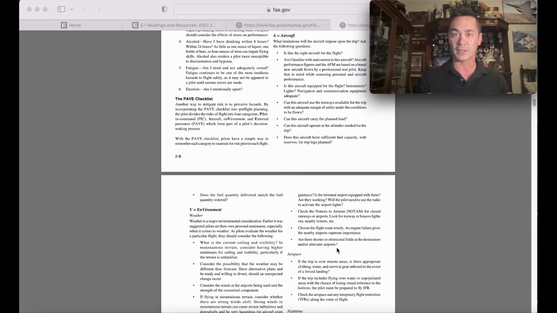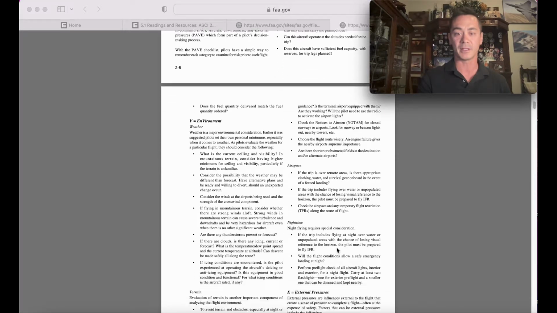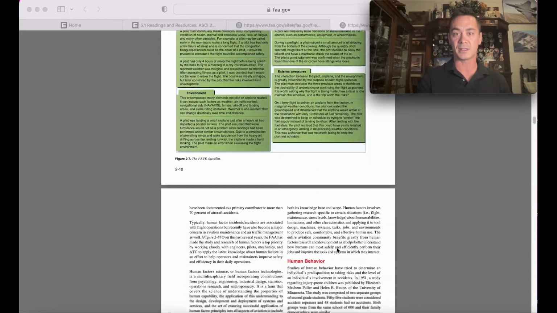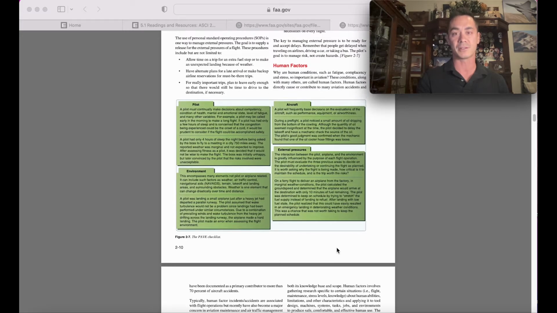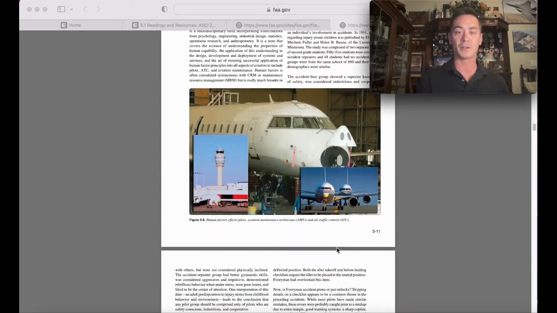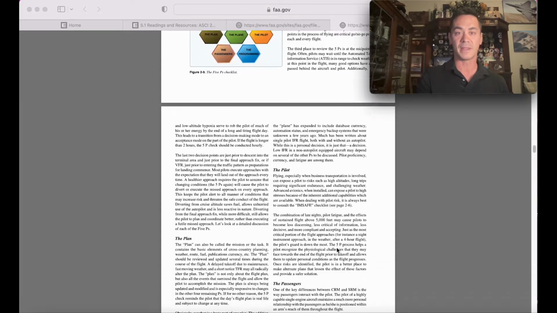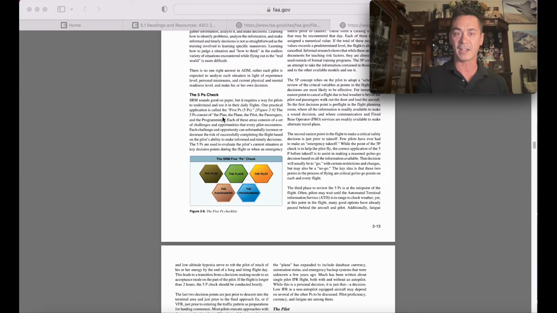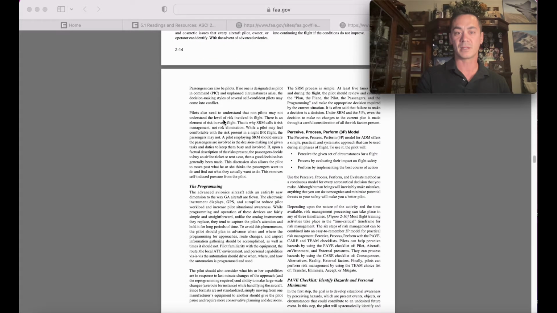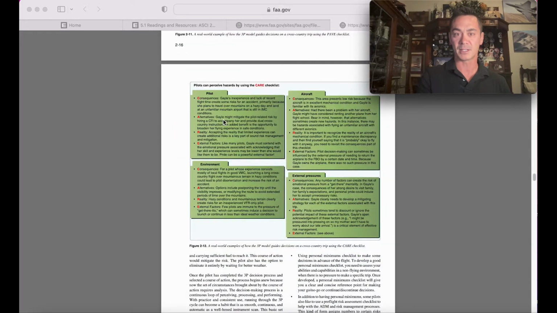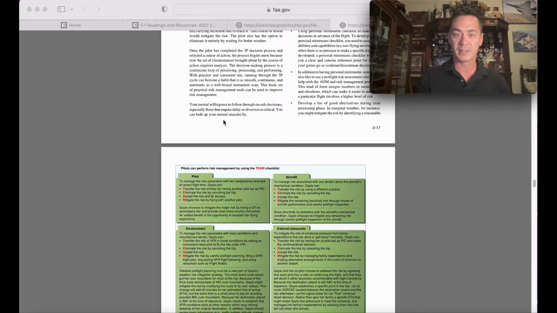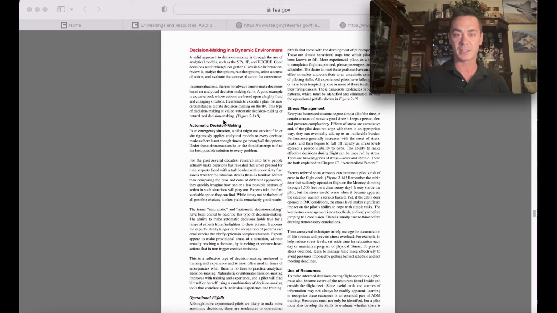PAVE is an acronym the FAA uses to help mitigate risks for flying: pilot, aircraft, environment, etc., that you see here on your page. Then we'll talk about human factors specifically: behavior, motivations, and decision-making processes. Then we'll talk a little bit about the 5 Ps. This covers single pilot resource management, and so on: pilot, aircraft, pressures, environment, and this will just expand on that.